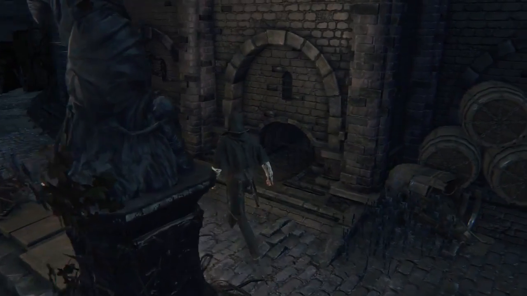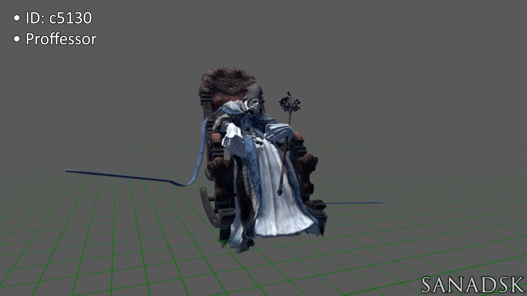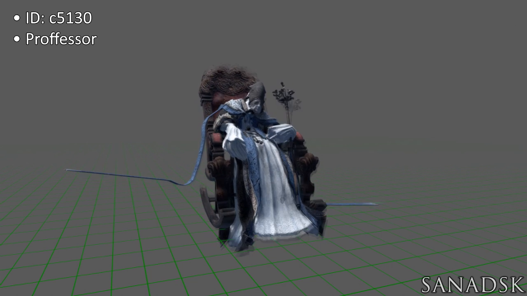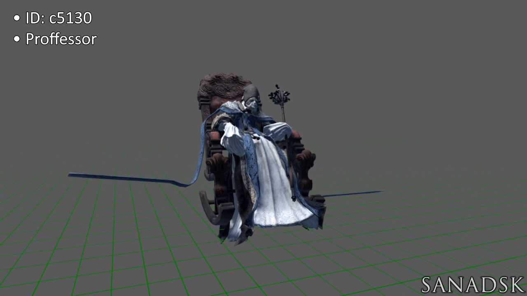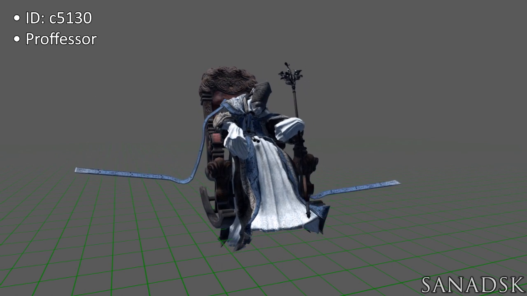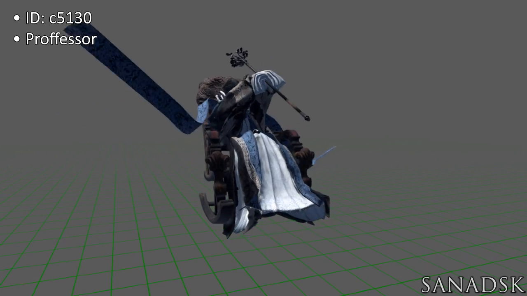Very interesting, but we still have lots more to cover here. The next thing we have is Master Willem, and this is one of the most interesting ones here, as the only thing Master Willem does is point at the Moonside Lake, but as you can see, he actually has attack animations.